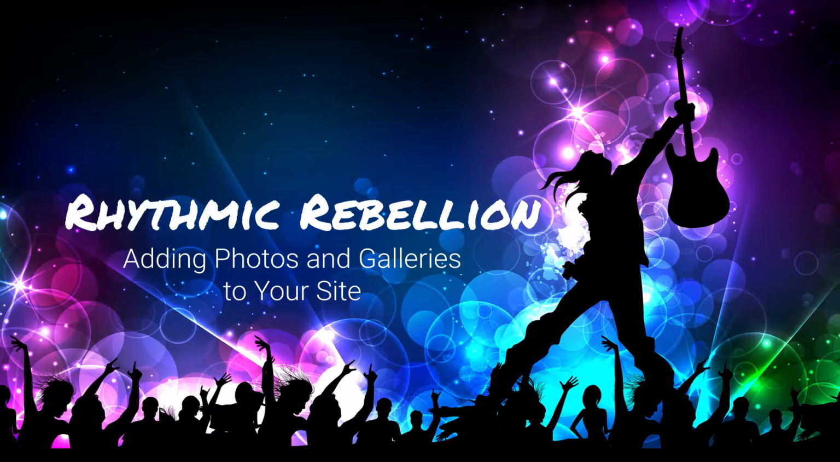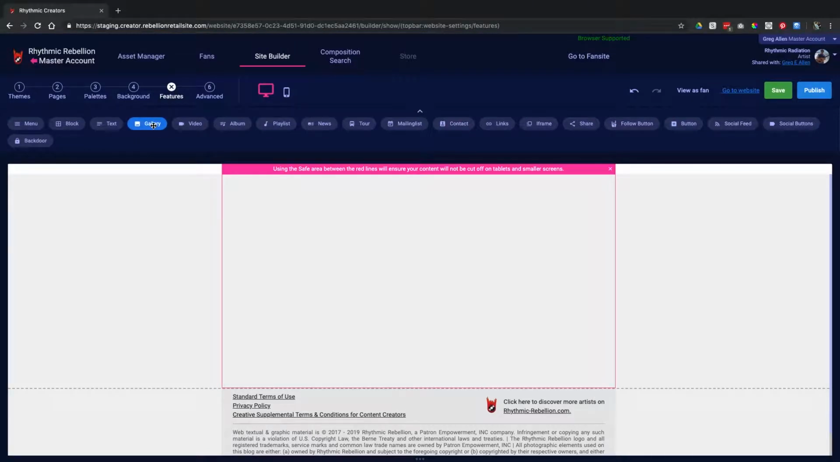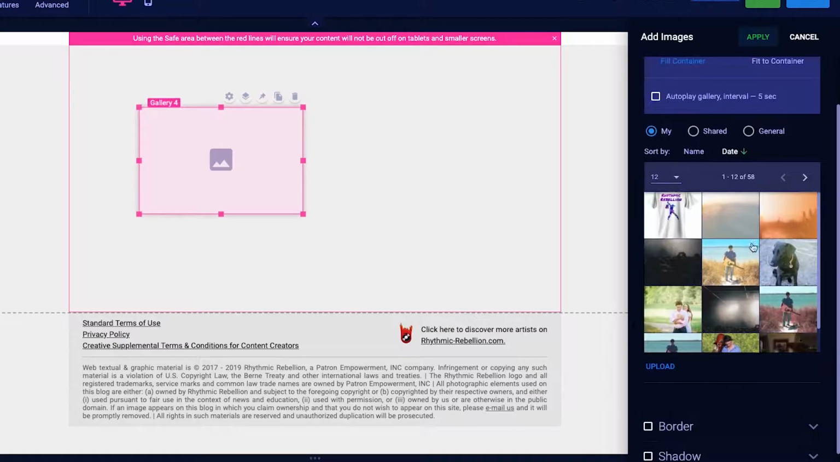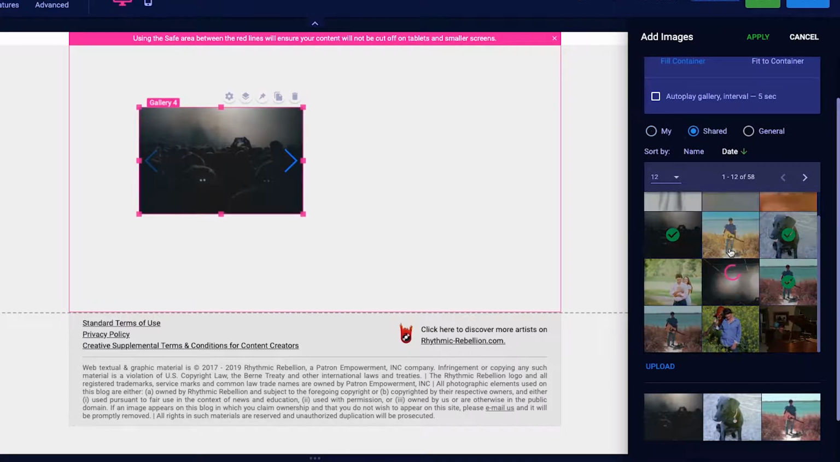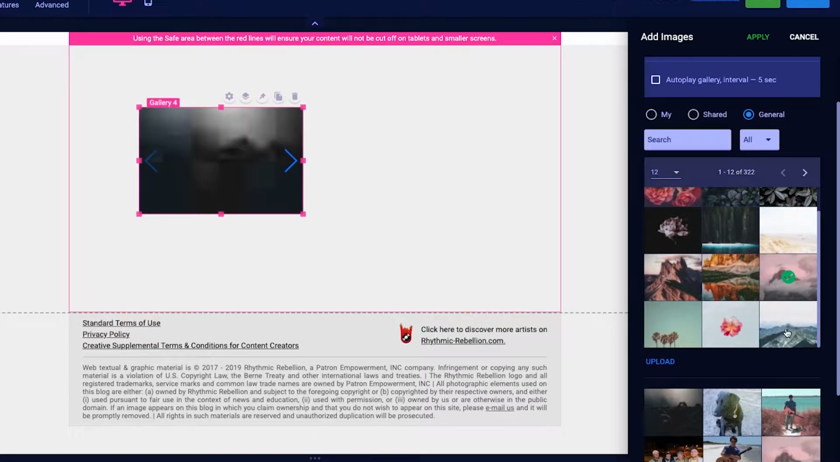To add photos and slideshow galleries to your Rhythmic Rebellion website, select the Features panel and drag the gallery features to your page. You can add images to the slideshow gallery from your media library, from photos shared with you from other accounts, and from royalty-free images that come with your site.